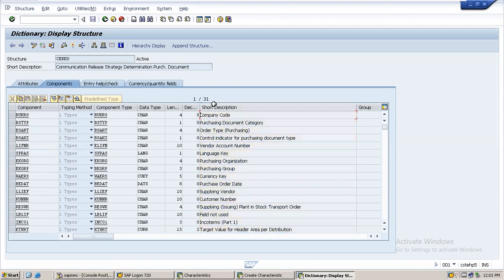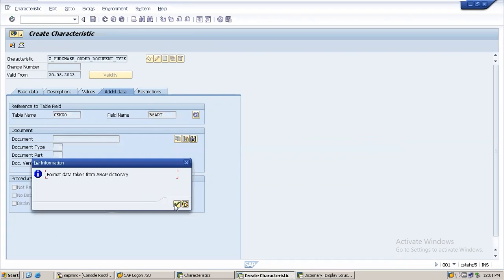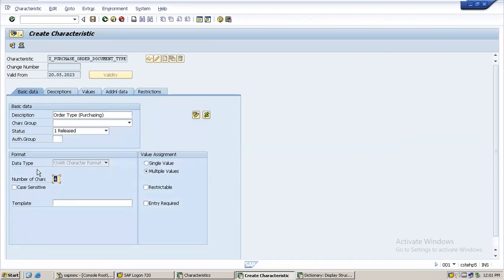Correct? Now, what is our characteristic? It's a document type. So this is nothing but order type, purchasing. And the field name is BSART. So we need to copy this one. I need to mention that my communication structure is CEKKO and my field name will be BSART. I'll pass this information, so all the header information will get copied from there itself.